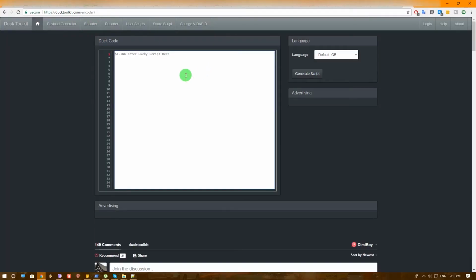Now, you know what? Let's put it aside before we forget and write our Rubber Ducky script. So as you can see, I'm usually using Notepad++, but here I decided to go very simple and just use the Duck Toolkit encoder. It's an online encoder. Obviously you can find it online, but I'll include the link to the encoder in the description of this video.